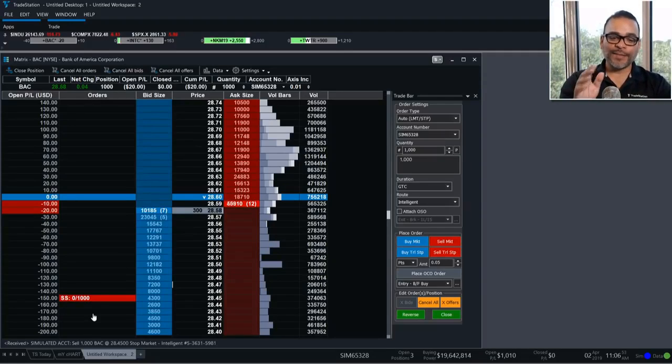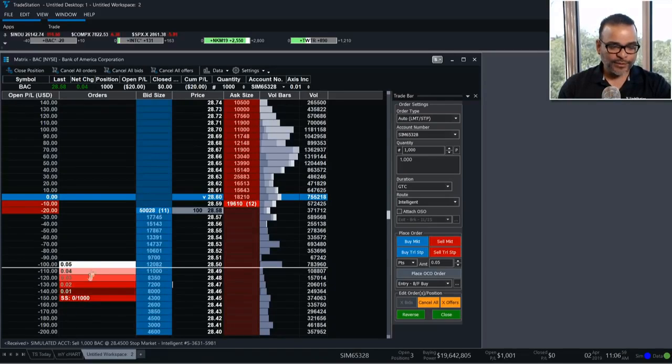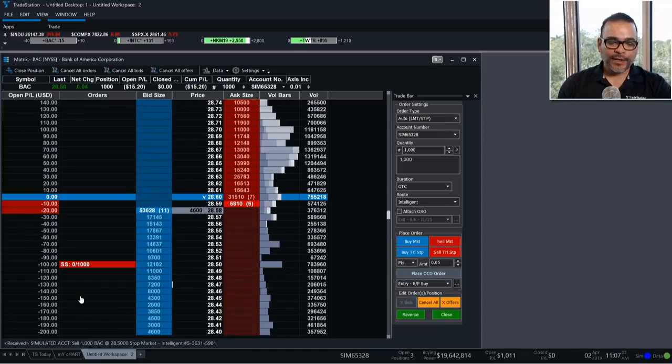Clicking and dragging is going to make your order entry so much simpler and easier to do. Again, click and drag to any location you want. If I want to cancel the order, it just requires a click. So I click on the red box and the order disappears. It goes away.